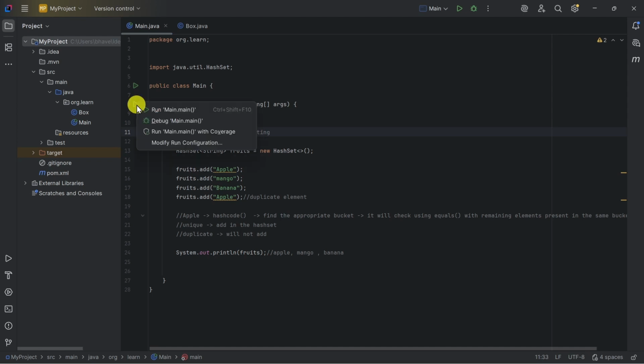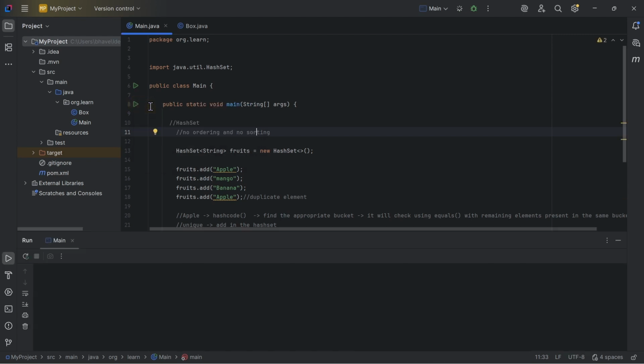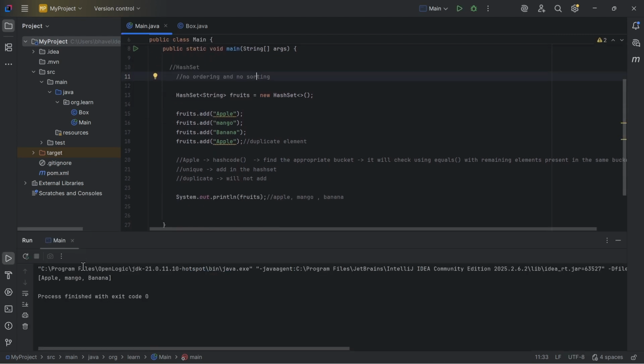So let's verify what we have discussed so far. In the output we can see apple, mango and banana. It is not adding the second apple because it is a duplicate element. Here we are adding four elements, but since apple is added twice, hash set stores it only once. Also notice that the output order is the same in this case. If I run again, it might give a different order.